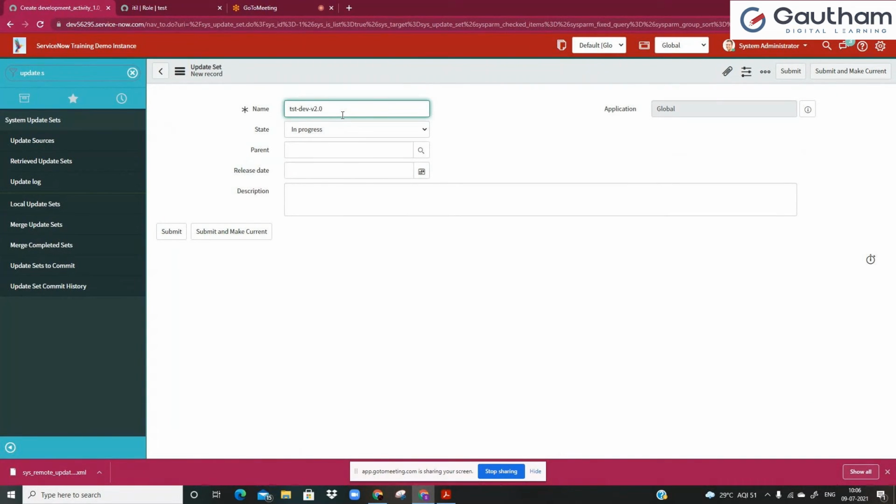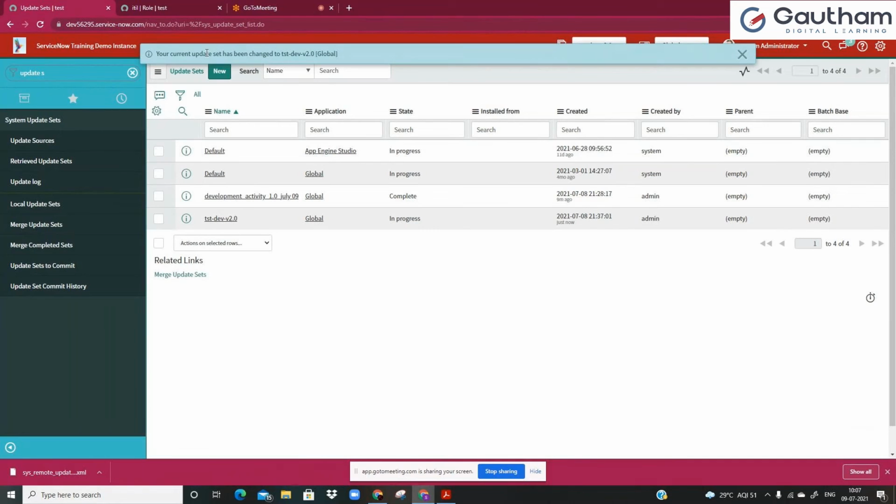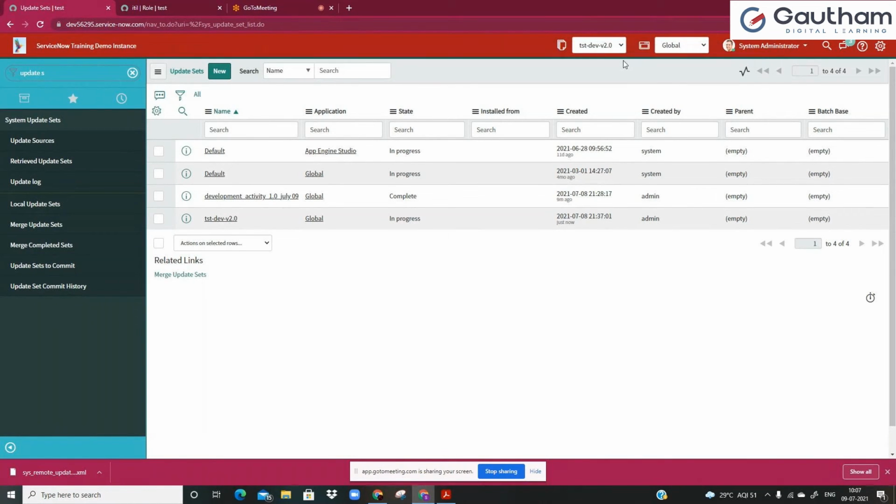It is by default in progress. So I just click on the button called submit and make current. Don't give just submit, give submit and make current. If you give submit and make current, it will automatically become your current update set. It says with the info message that your current update set has been changed to tst dev v 2.0, right? And you can see it on the top bar also.